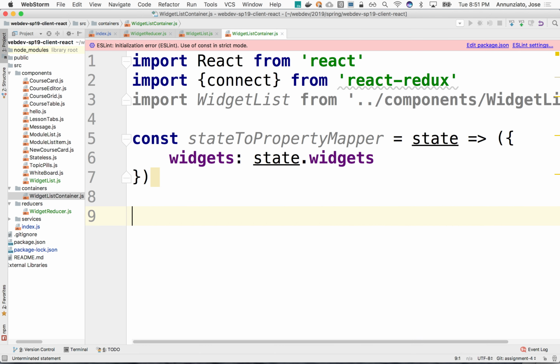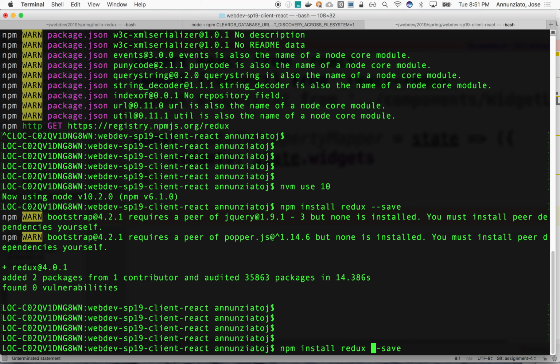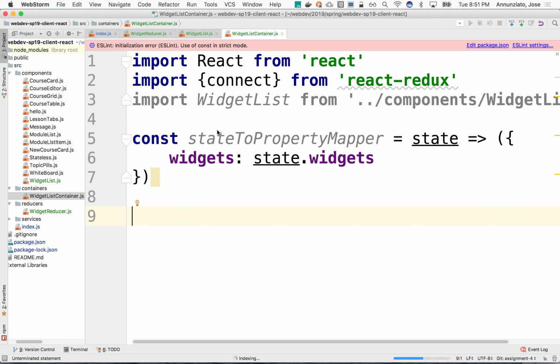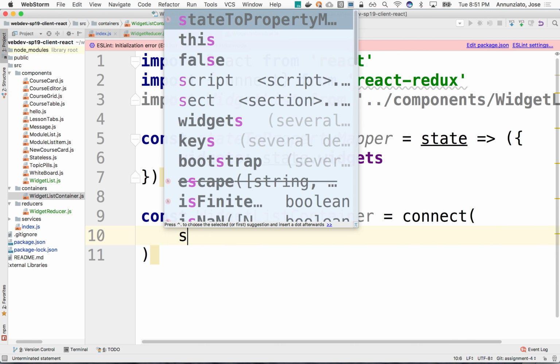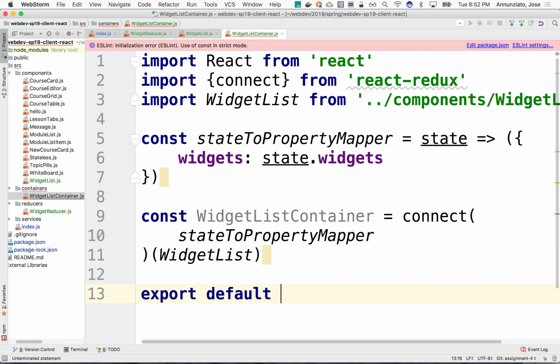Okay? And then finally, we need to do the connection. Let me see if that's done. All right, it's done. Let me install React Redux, and leave that going in the background. Okay, so let's create the actual container. So widget list container will be the result of calling connect, and connect is going to connect the state to property mapper. We're going to connect it to the widget list. Okay? And we're going to export this. So export default widget list container.